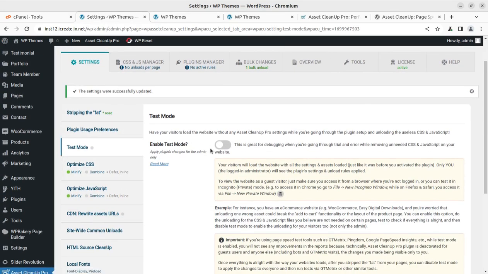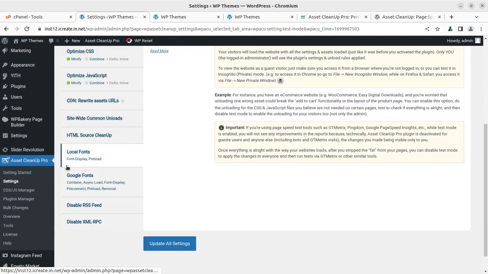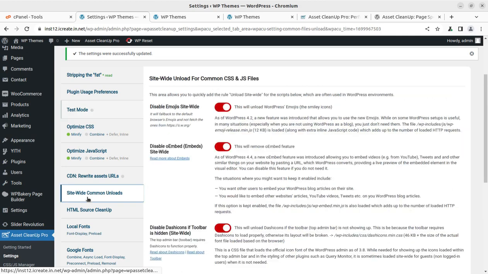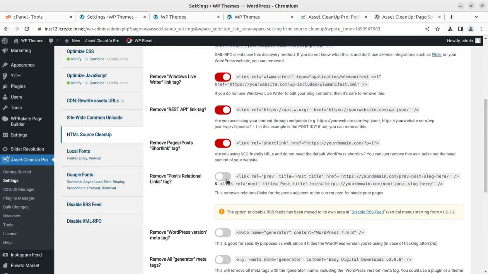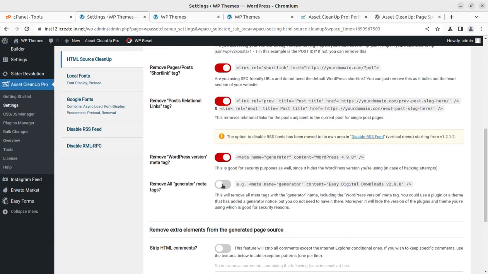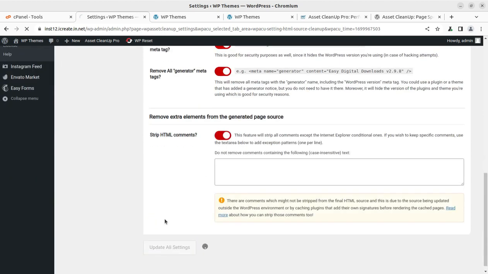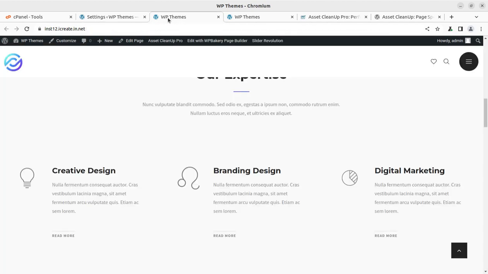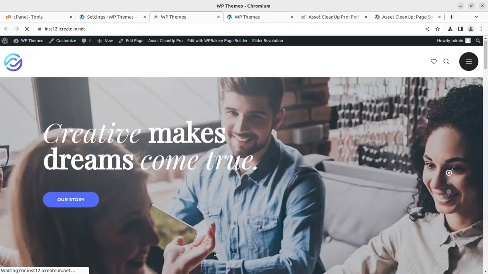So it is a very simple method. It is not like critical things, as is shown on the screen. And you can go for basic settings like site-wide common unloads and HTML source cleanup. So I'm going to enable all these things blindly without checking the impact, just making things easier. So I'm going to reload this page again.